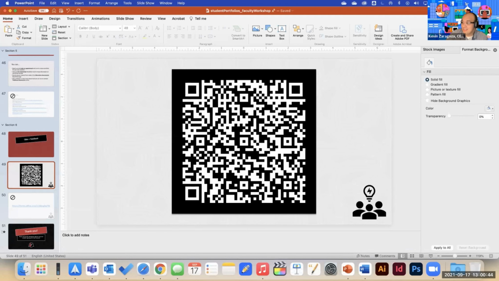QR codes are another thing that you can integrate into your own courses. Use them wisely. It's a lot of information, but it's just the start.